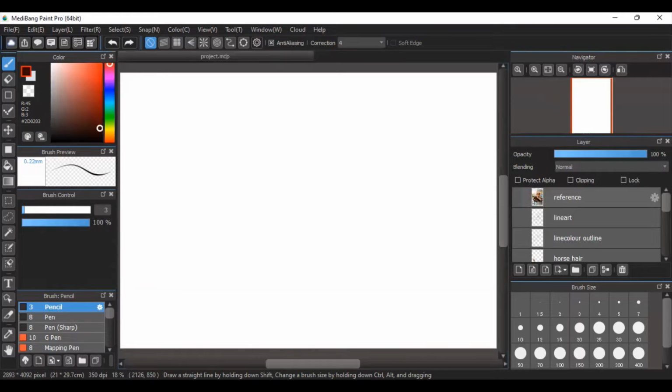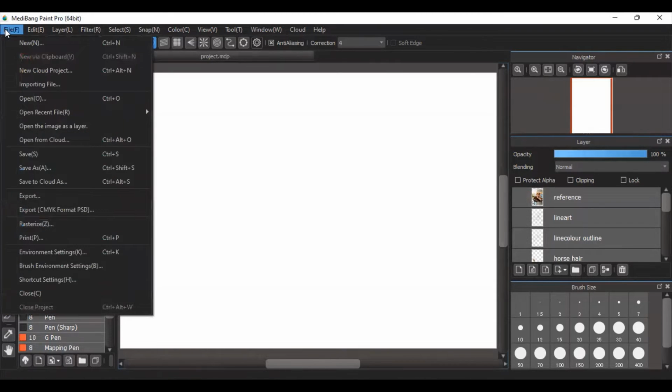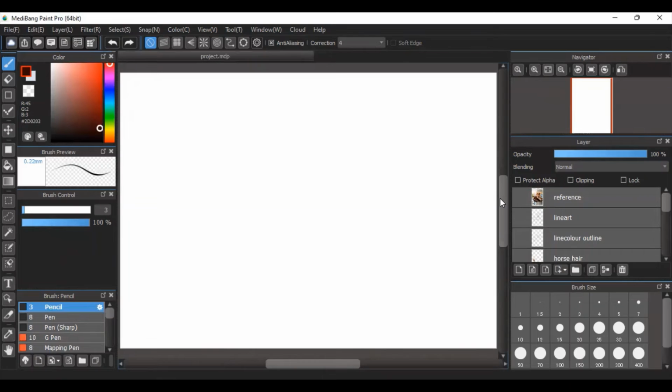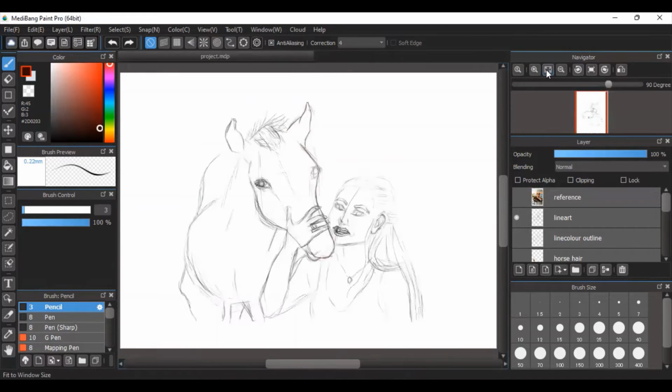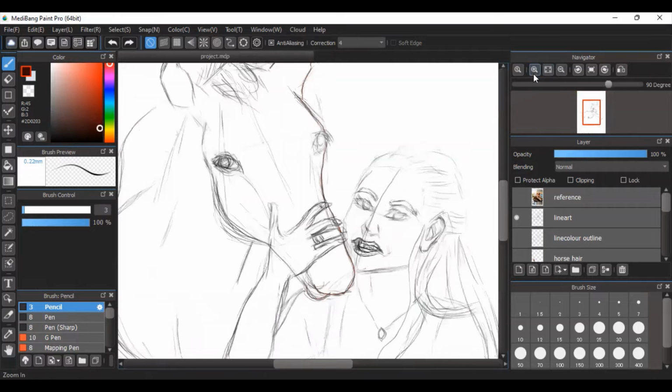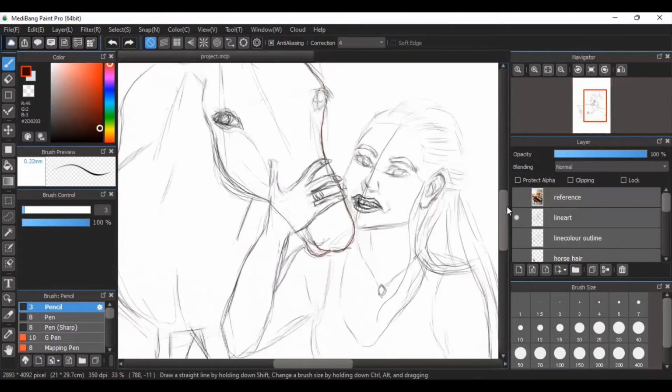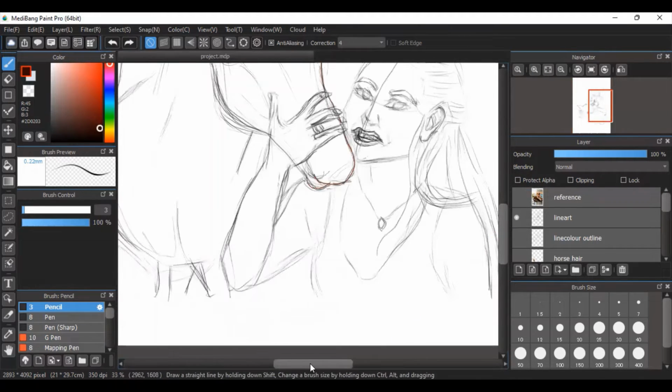So this is what my blank canvas looks like. I used an A4 size canvas. You can select whatever canvas you want from File, New, and it will give you a bunch of options to select from. I selected the A4 size canvas, and I basically did my line art in one particular layer. This is how it looks like. This is my line art. Let me zoom in to show you more detail about it so you can see more details on it.